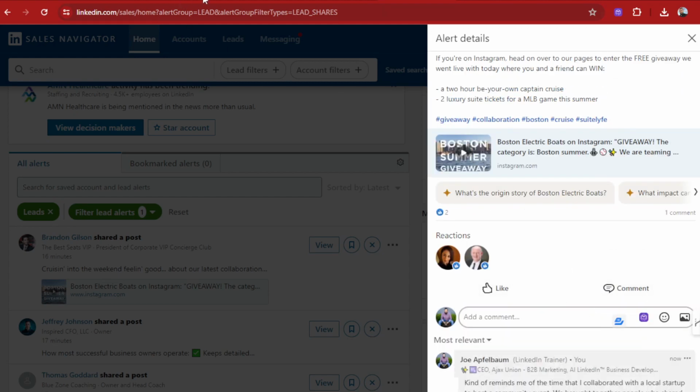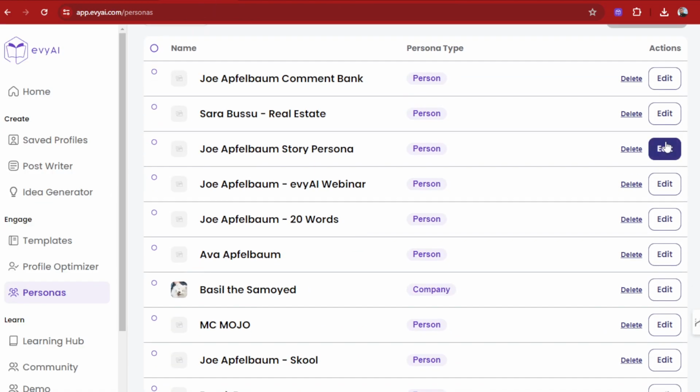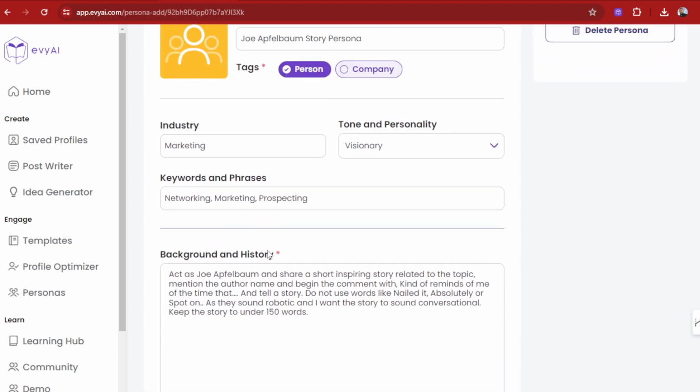So you want to see the back end of that, what that looks like? I'm going to go back to personas. I'm going to go to story persona, and I'm going to say the following. Act as Joe Applebaum, share a short, inspiring story, mention the author name, and begin the comment with, kind of reminds me of the time that, and tell a story. Don't use the words like nailed it, absolutely, or spot on, as they sound robotic, and I want to sound more conversational. Keep it under 150 words. All right, so you can kind of do that as well.